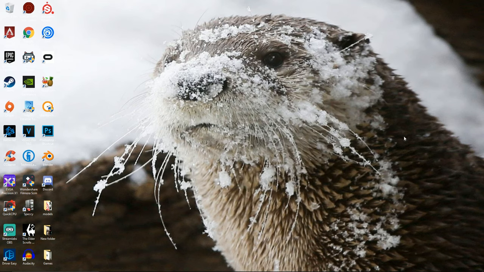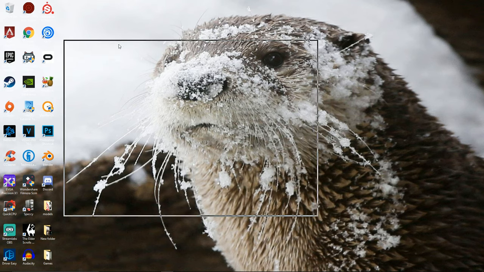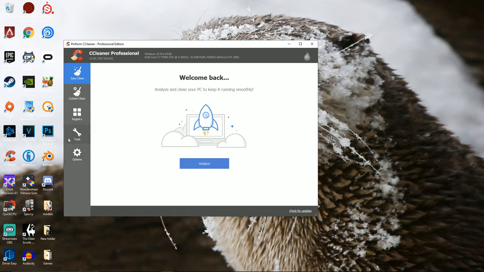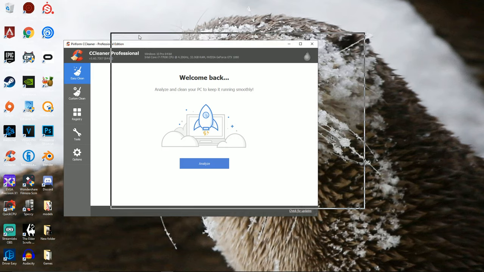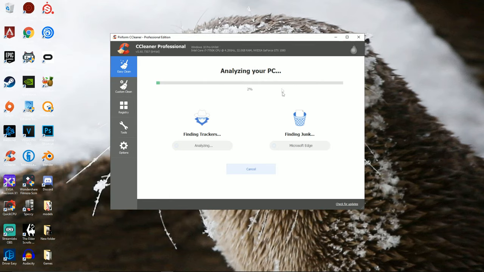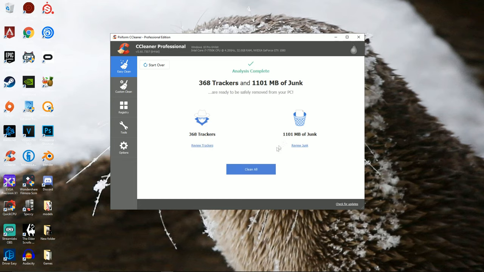Next thing you're going to want to do is download CCleaner. The CCleaner download is in the description as well. But I also have a way of getting the full version, which you can use the free version for this if you would like. But the full version, I have a video on that as well, and that will also be in the description. But in here, all you're going to want to do is click Easy Clean, Analyze. It'll analyze your PC, clean it out, then you click Clean All. I'm not going to do it because I am currently making a video.